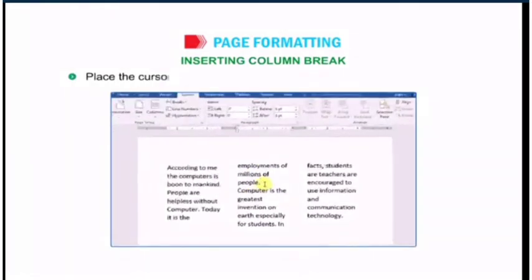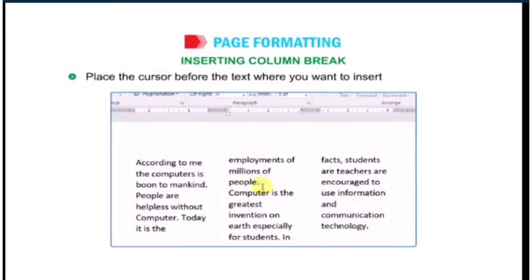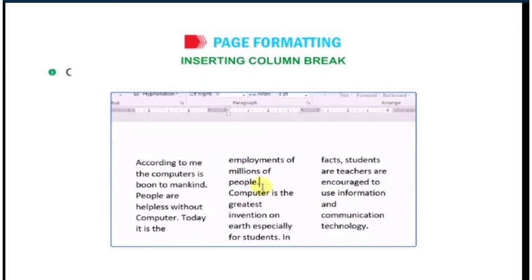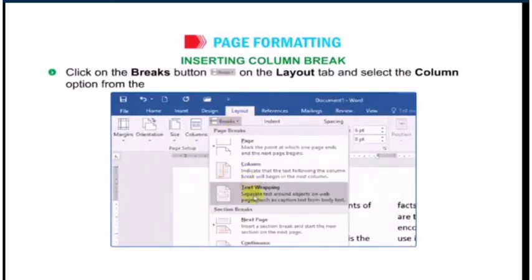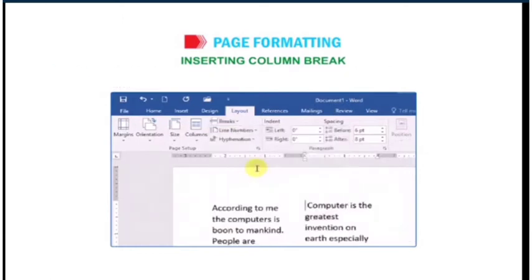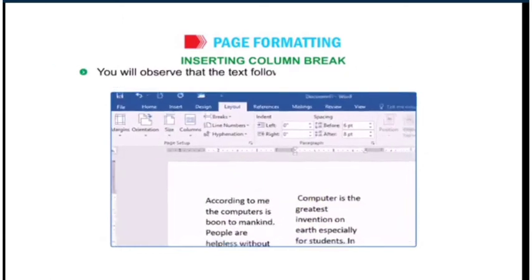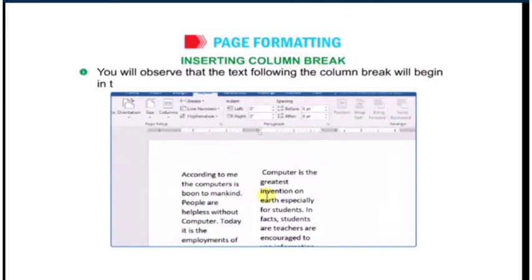Place the cursor before the text where you want to insert the column break. Click on the Breaks button on the Layout tab and select the column option from the drop-down menu. You will observe that the text following the column break will begin in the next column.